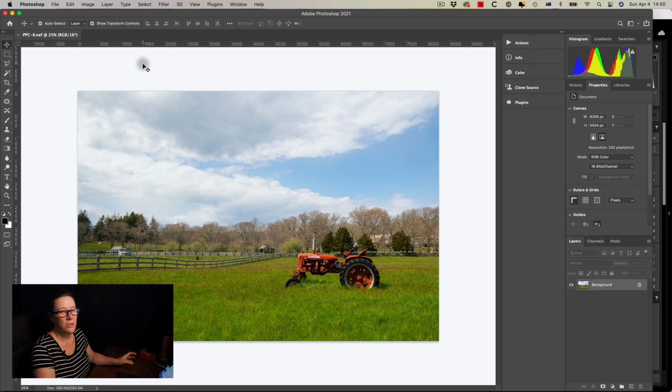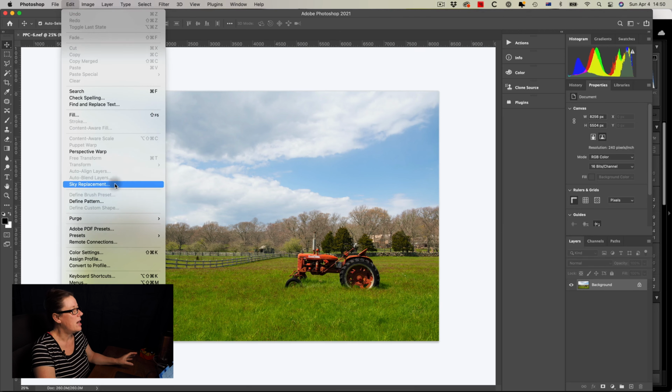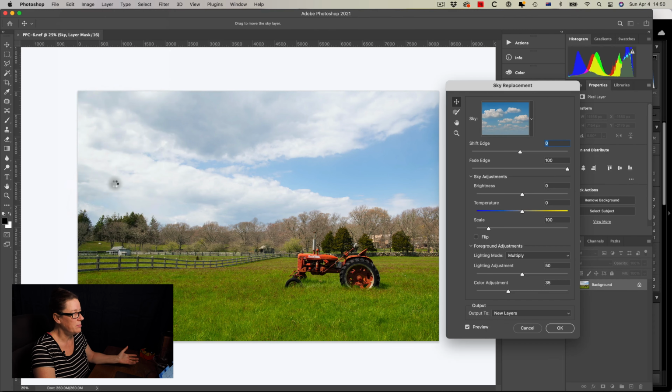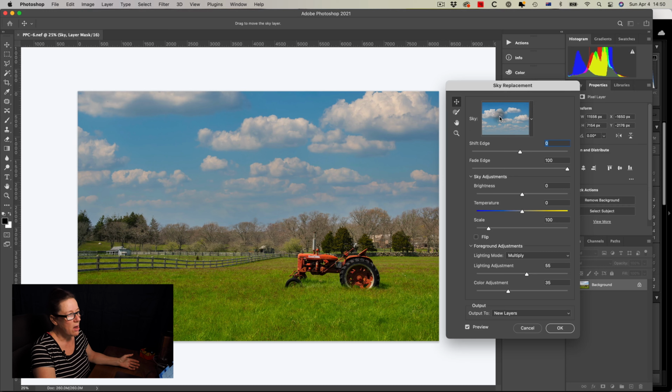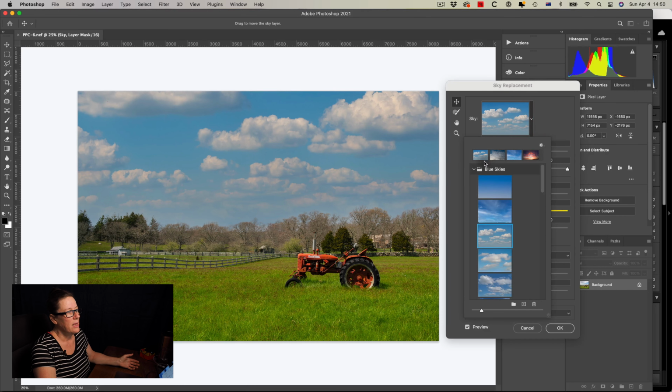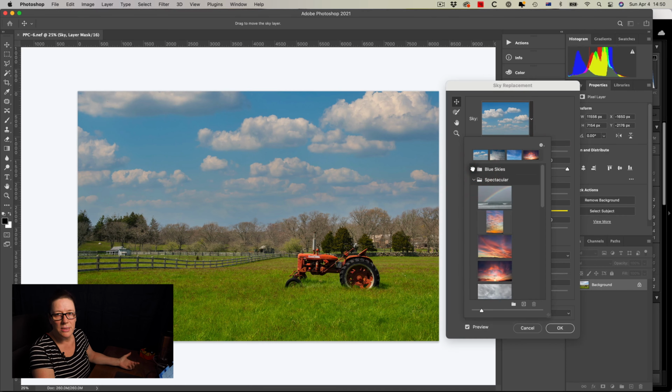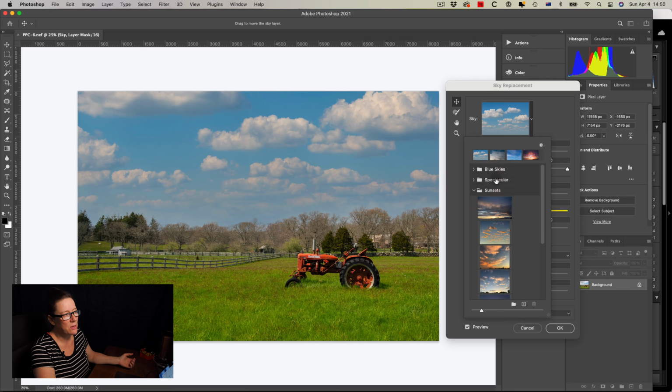Now all you have to do, this is so simple, is you just go Photoshop, edit, sky replacement, and then it brings up this dialog box here for you. And in this panel called sky, if you click on that, it's got a whole bunch of preloaded skies that you can just drop in. And they're categorized as blue sky, spectacular, or sunsets. So let's just have a look at some of these and click through them.